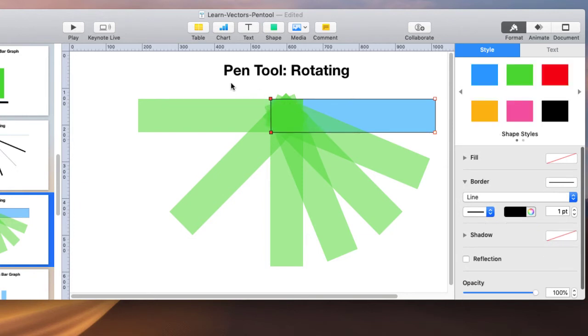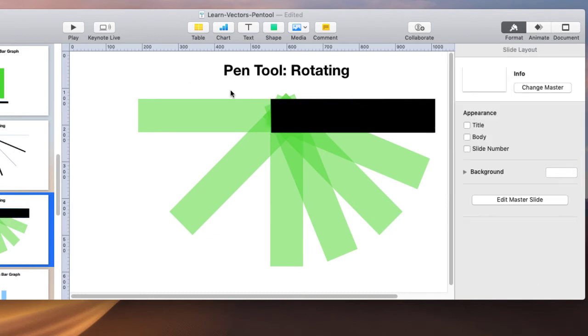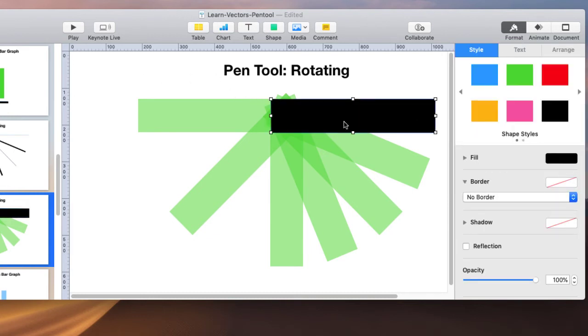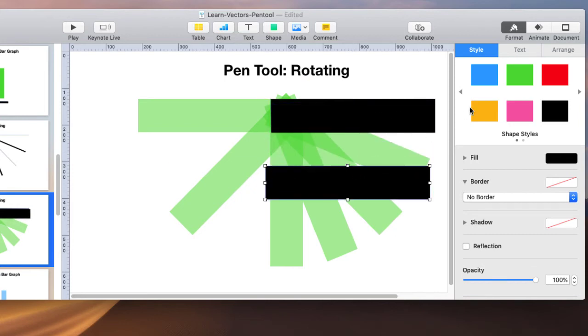That looks pretty straight that time. I think I got that right the first time. I'll go ahead and make it black. Now I'm going to copy and paste just like before. Command C, Command V, right?